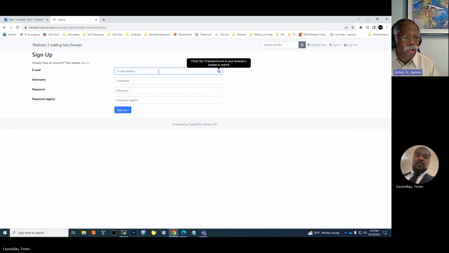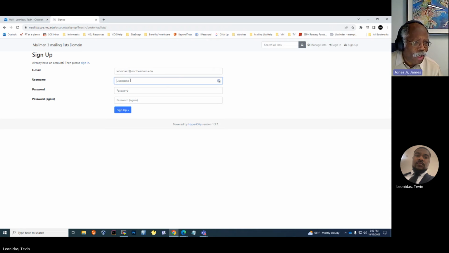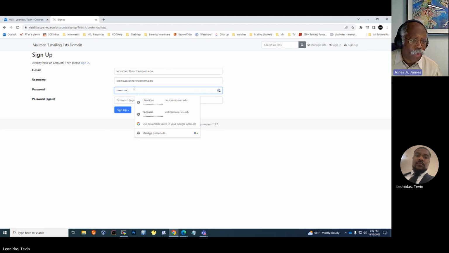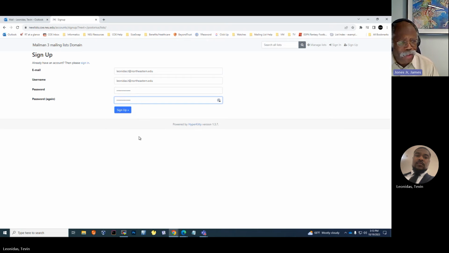Let's go ahead and type in your northeastern.edu email address. Put that both in email and also in your username. And then type in the password. You can make it whatever you want. It might be easier for you to use your NewNet password for this. Now let's click sign up.